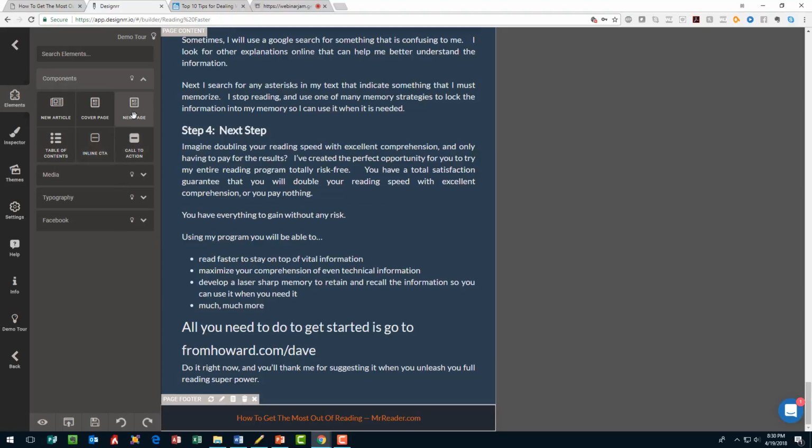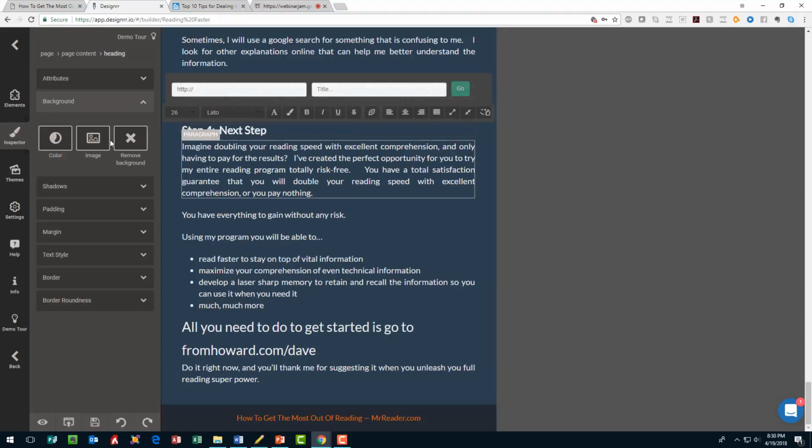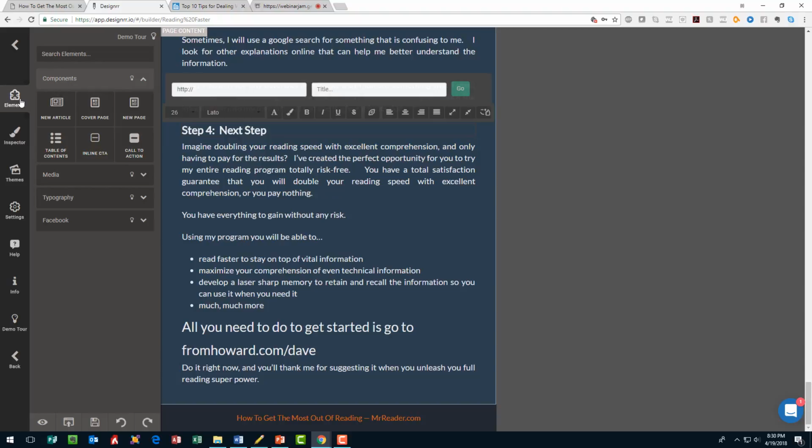It usually works fine. I could add a page, put another cover page in, create an automated table of contents. I can put a call to action right here. The call to action is something that stands out from the page so people can see what I want them to do. For example, I'll give a free lesson on reading, and if you'd like to get the full reading program, I could use the call to action or the inline call to action. The inline call to action is inside the text, and the call to action is at the end of the text. Or you could just write it in and even put it in a link.